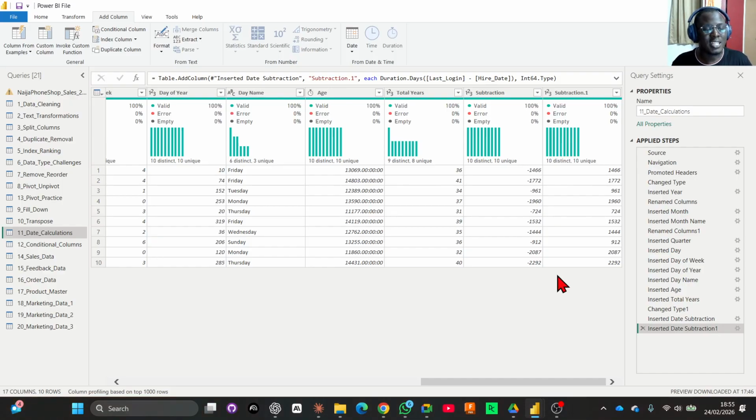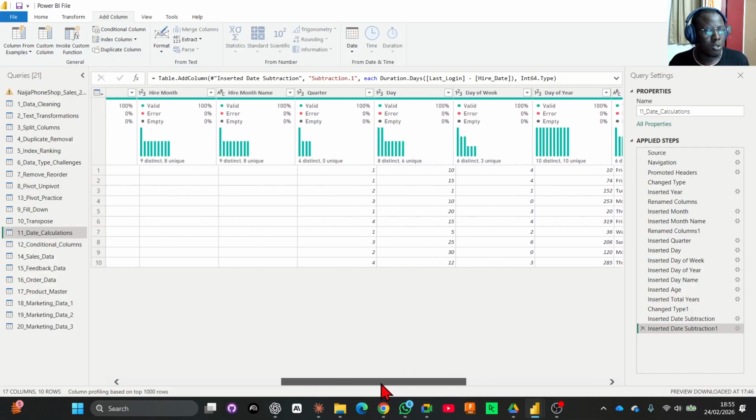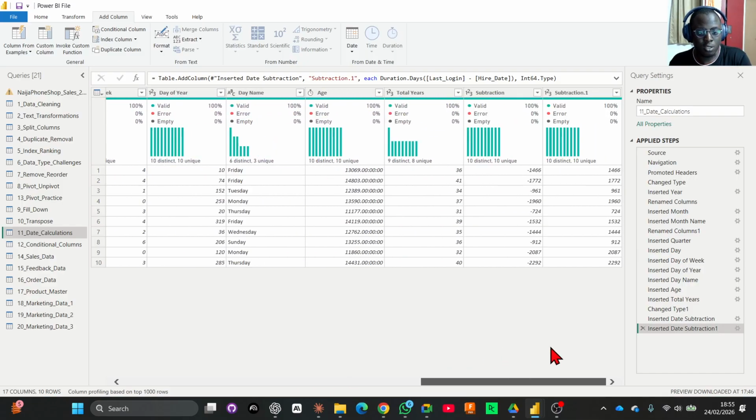Now, to the original thing that we want to do. What we subtracted was subtracted in terms of days. The days that exist, because like I told you, each date is represented with a numerical number, or day. That is why we have 1466. But what we wanted to do is, so this is actually a result. It means 1466 days.